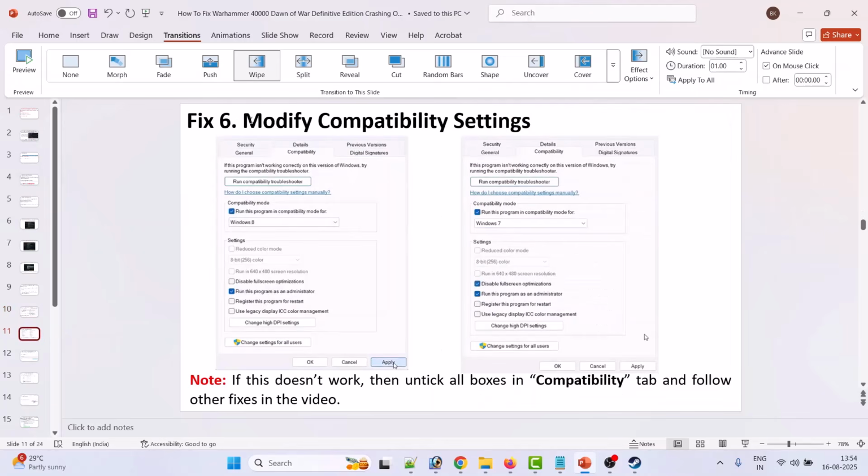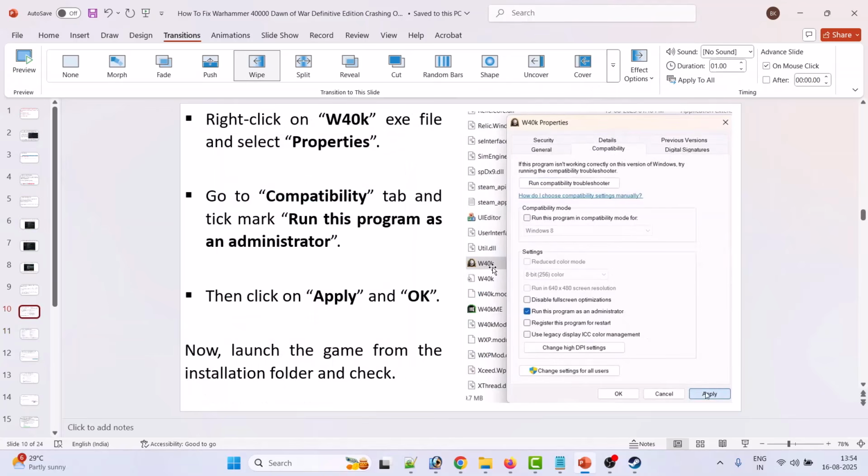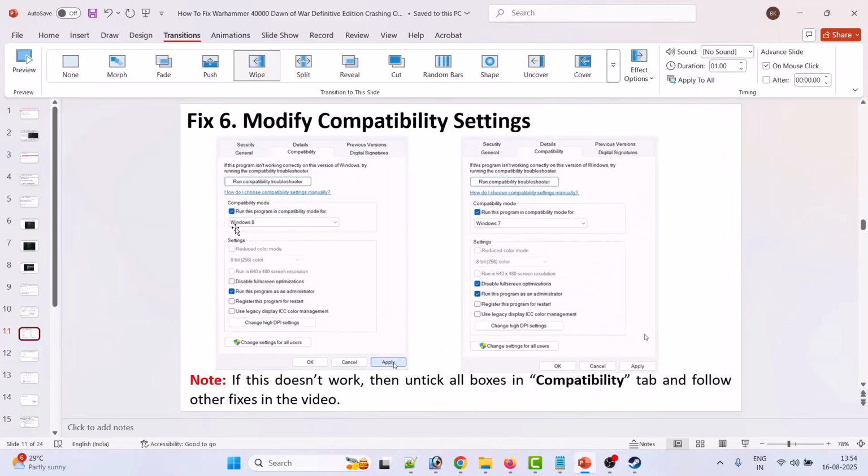If not, then you have to modify the compatibility settings. What you have to do, you have to again go to the compatibility settings for this W40K exe file, and this time also tick mark run this program in compatibility mode for, from drop down select Windows 8, hit apply, OK.